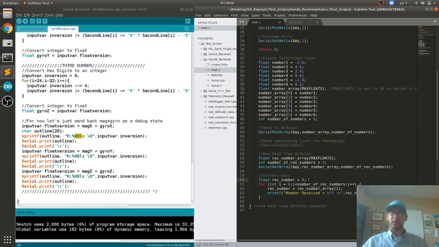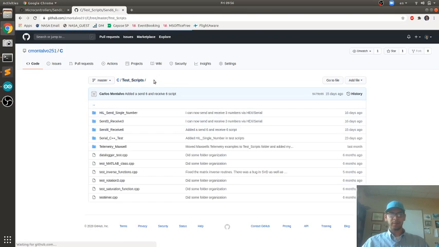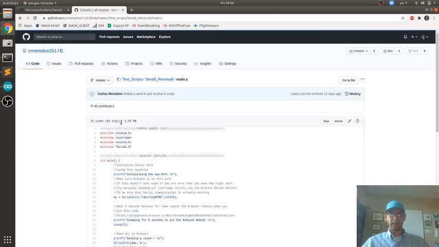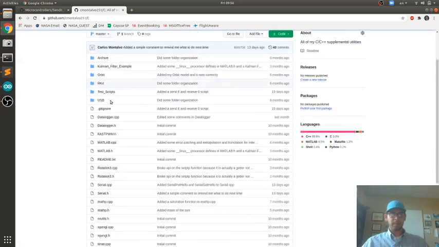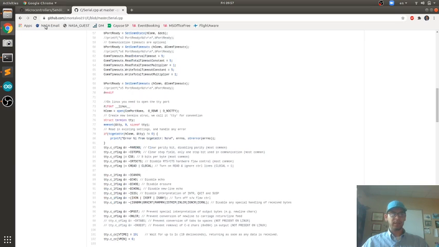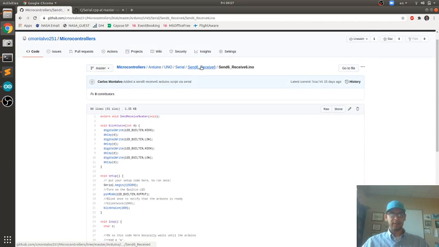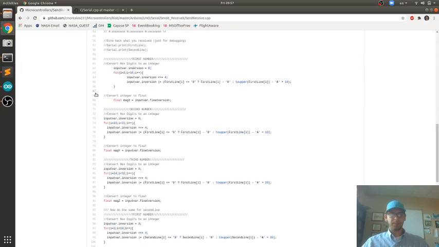I went through that fairly quickly. I would encourage you to go to my GitHub and look at the C test scripts send 6, receive 6, and look at main.c. This is the desktop side. And even look at the C library and look at the serial.cpp and try to make heads or tails of it. And then at the same time, go to the microcontroller side and look at the send 6 in the microcontrollers, Arduino, Uno, serial, send 6, receive 6, and look at the send receive CPP and see if you can make sense of this.